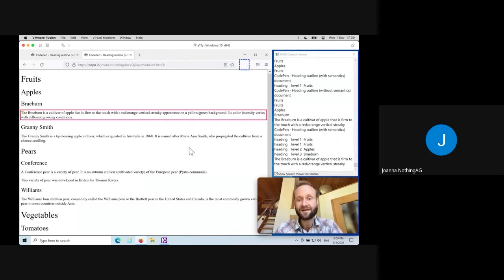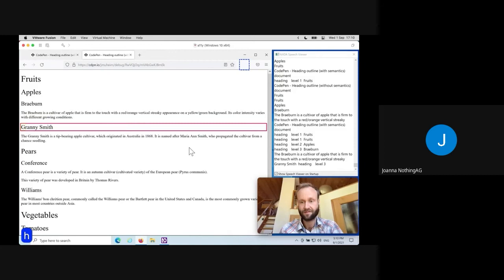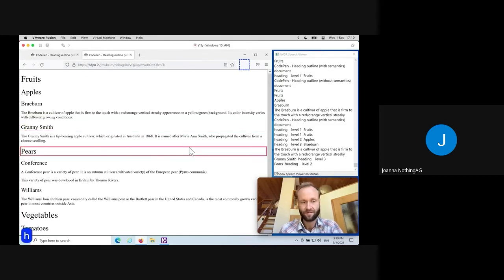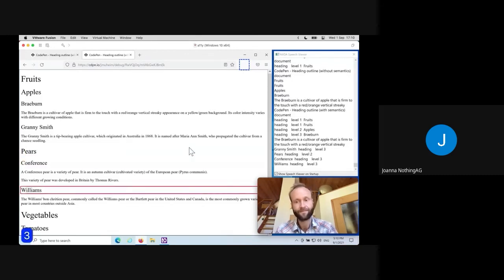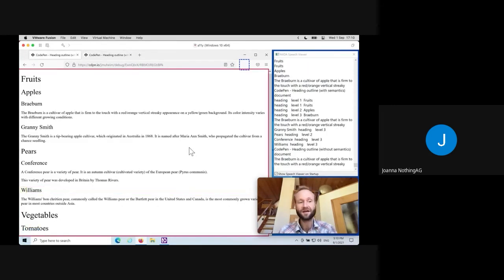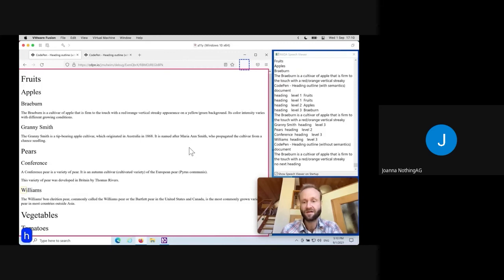This allows us to, for example, press the H key to jump from heading to heading. Granny Smith, heading level 3. Pears, heading level 2. Or I can press the number 3 key to go to the next heading on level 3. Conference, heading level 3. Williams, heading level 3. This is very useful because, compared to the bad version, let's take another look at it. Here, this is not possible. If I press H, no next heading. It tells me there's no next heading available.